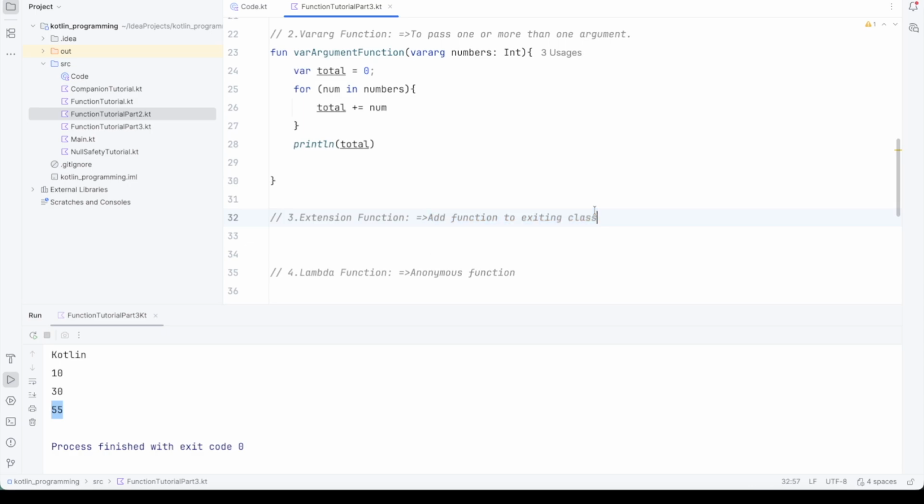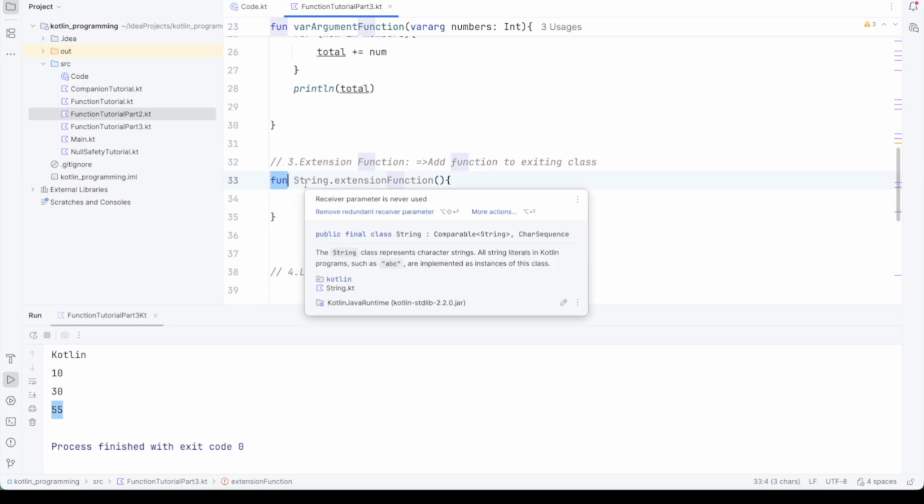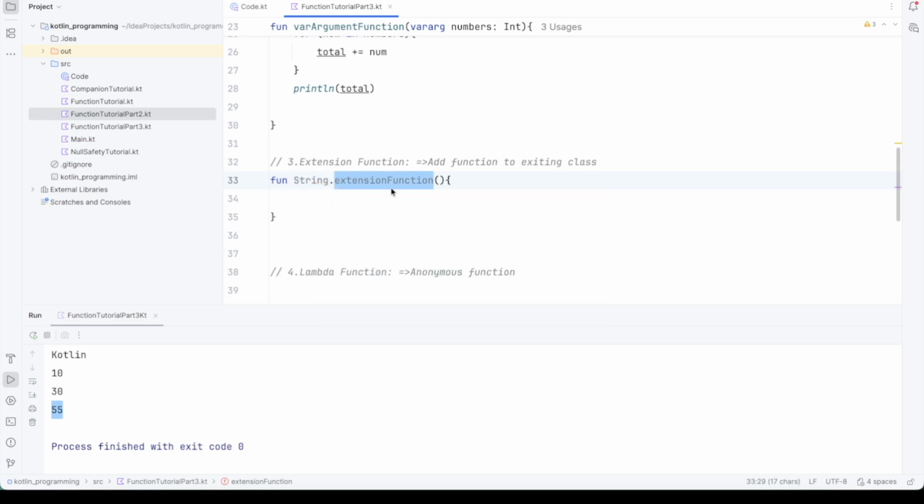So let's see an example. I'm taking the class String dot extensionFunction, sorry, fun. I need to use fun. So this is the syntax of an extension function. Fun is the keyword to declare a function, and then the String class. In the existing String class I have declared this function, which is called an extension function, and here I want to print one message, extension function and dollar this. Okay, I want to print some value.